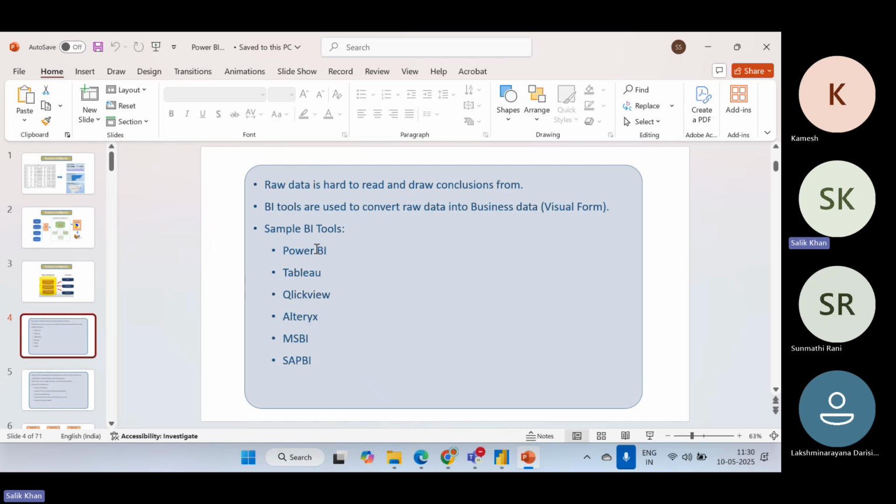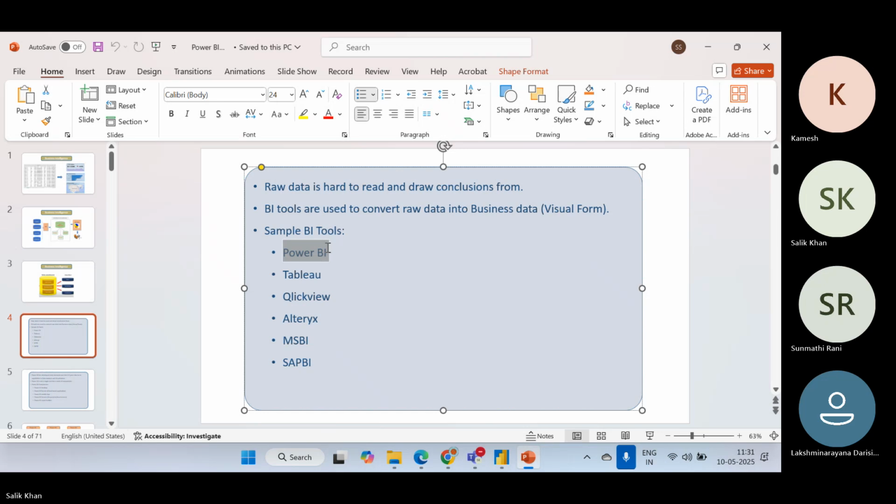So there are several well-known BI tools used in the industry today, including Power BI, Tableau, QlikView, Alteryx, MicroStrategy, and SAP BI. And there are also some like Spotfire and Grafana. Among these, Power BI has emerged as the most widely adopted tool. The reasons are compelling.